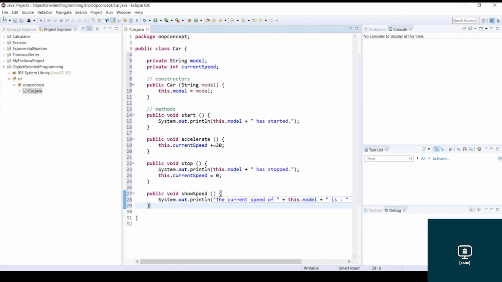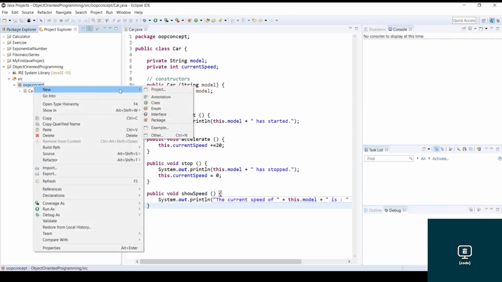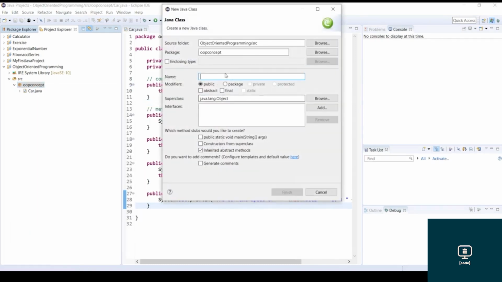So let's save the code. All right, so we're going to need to test this class. So let's create a new class. Right-click on UpConcept package and select New Class. Specify the class name as CarTest, and then select the checkbox for the main method.